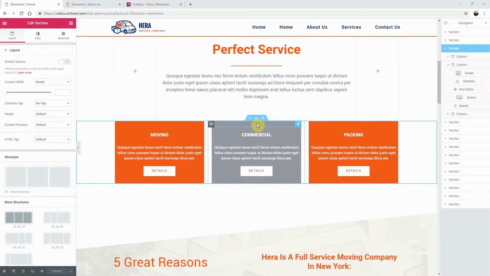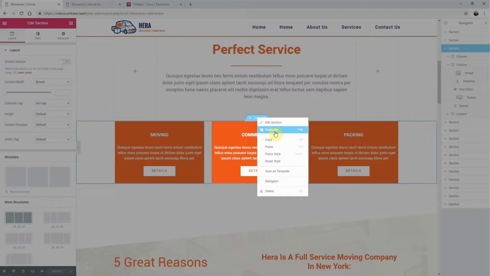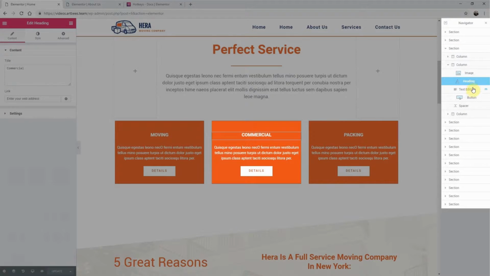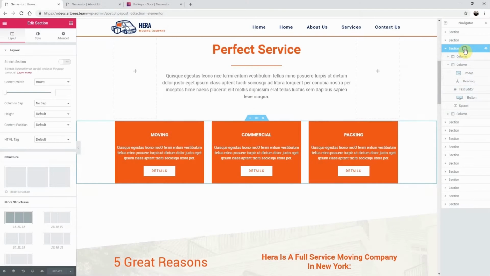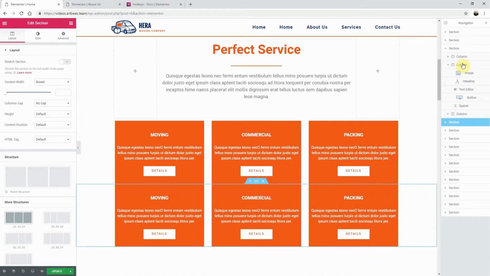To do this, right-click on the widget you want to duplicate in Elementor. This can be a heading, text editor, a button, a column, or even an entire section. Click on Duplicate. I can also add the element to another page by right-clicking and choosing Copy.